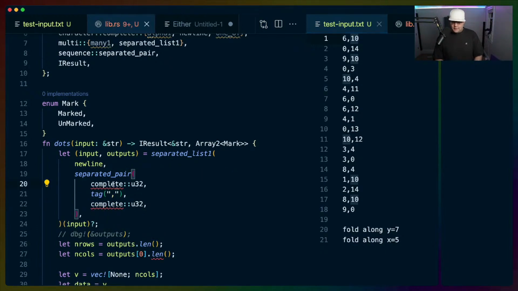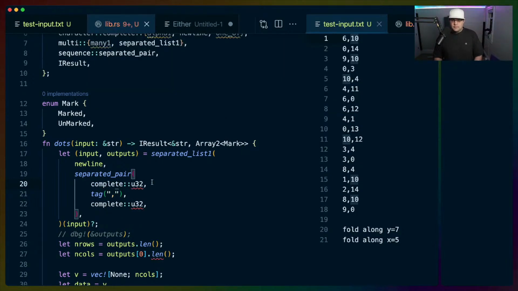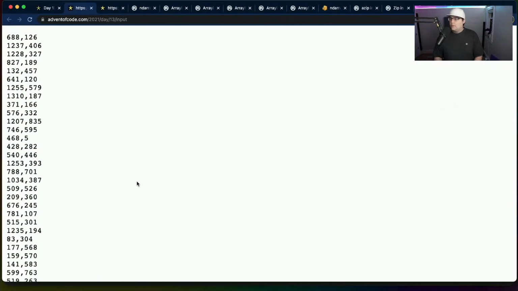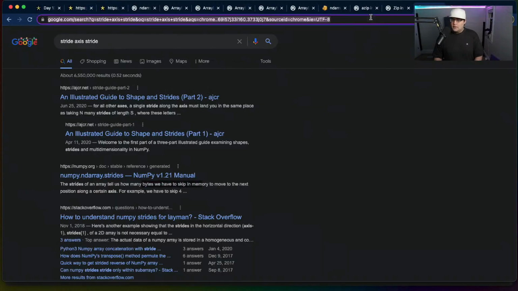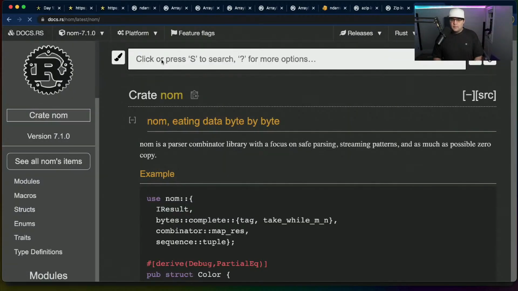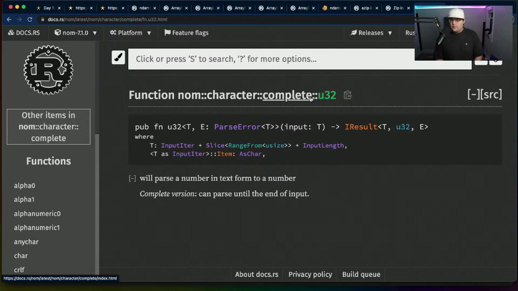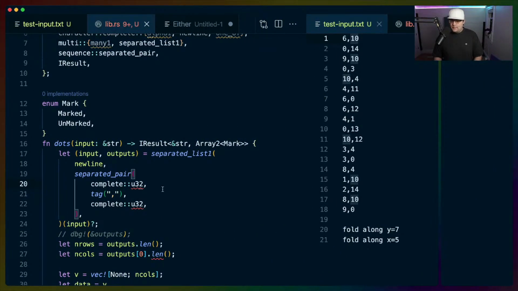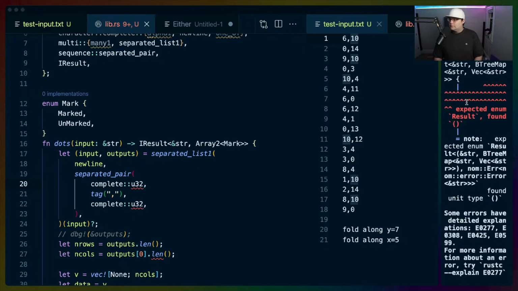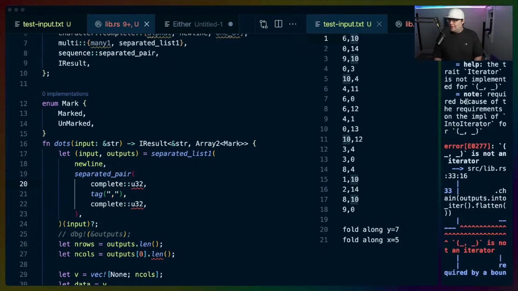I think those aren't in there, are they? Where's nom U32 character complete U32? Yeah, that should work. What's wrong? Expected result, found enum. Yes, I'm doing this in a very tiny window over here.